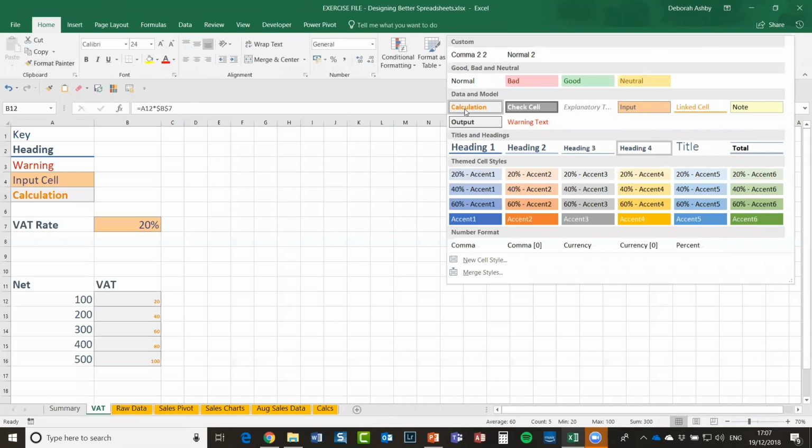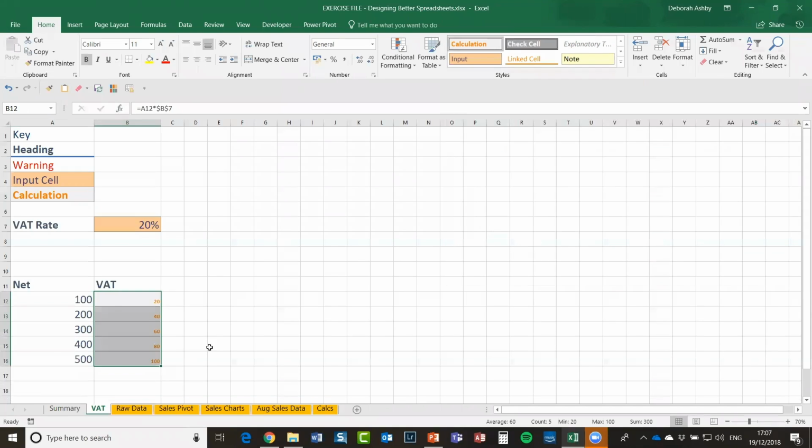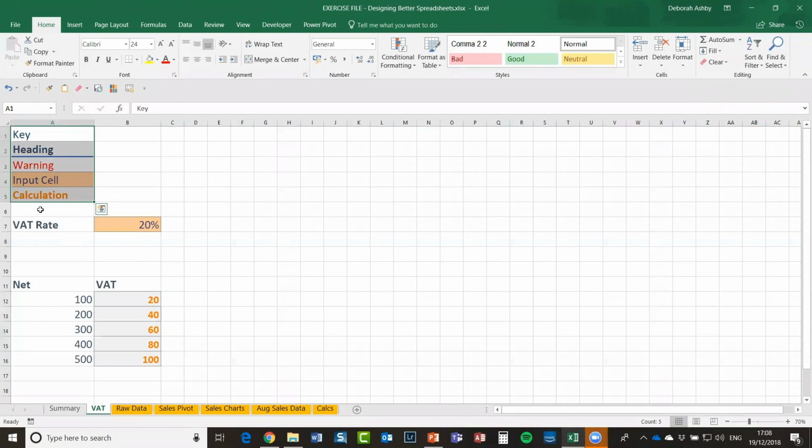Okay, so you can see here we have all of these different ones. So input cells, notes, warning text, output, you can really choose whatever you want. So I'm going to select calculation, and it's so tiny, I'm just going to make that a little bit bigger, like so. So again, now anybody looking at this spreadsheet can see, okay, these are calculation cells. So don't be afraid to add a little bit of a key or a legend or something at the top which explains what each of these cells are.